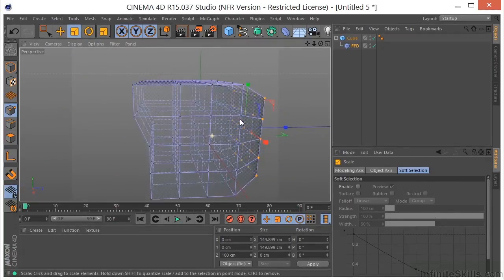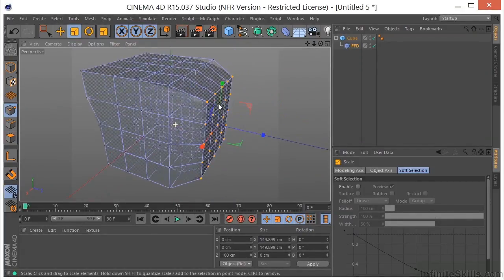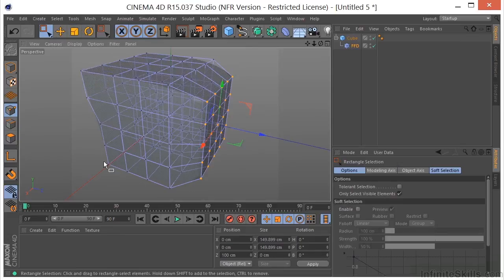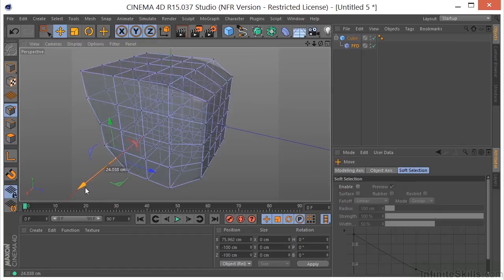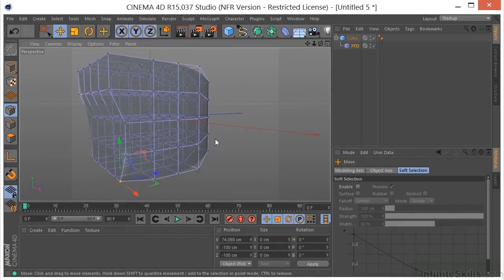But basically what it does is it creates this cage around your object and lets you mold it however you want based on these points. So you just select the points and you move them around, get them exactly where you want. And this is definitely one way that you could model. Okay, so that's some of the deformers here in Cinema 4D.